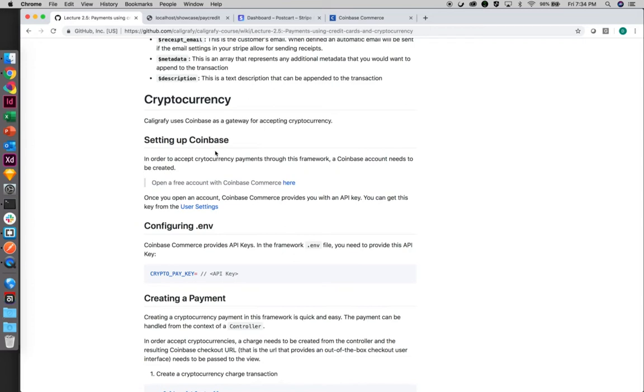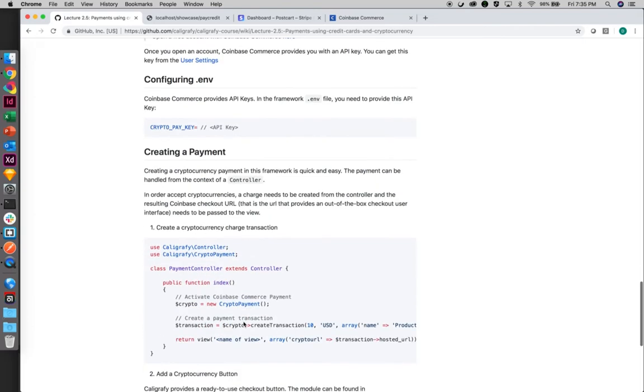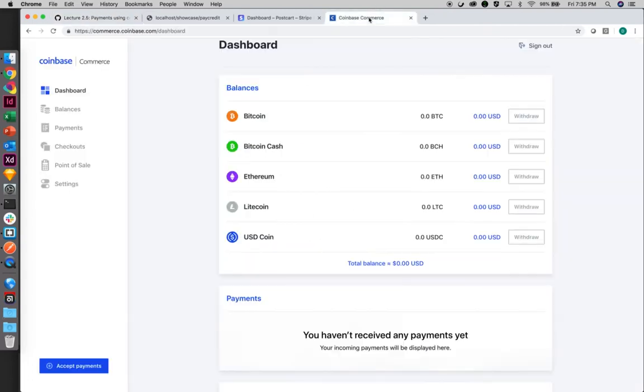Now, luckily, Coinbase has a fantastic way of dealing with this, and it does give you code and UI out of the box that you could use. And I strongly advise you to use the out of the box UI. And in fact, Calligraphy does integrate that UI for you, and I will show it to you right now. So, how do we create a payment with Coinbase? Of course, you open an account with Coinbase. Coinbase looks like this. This is the dashboard after you create the account.